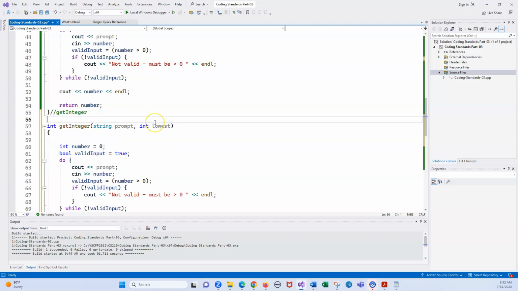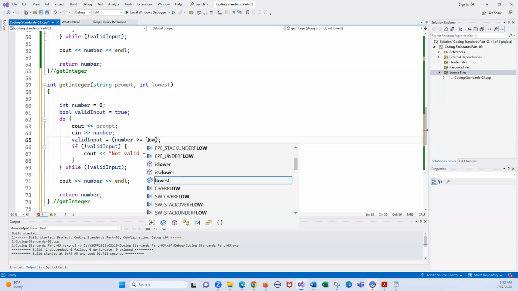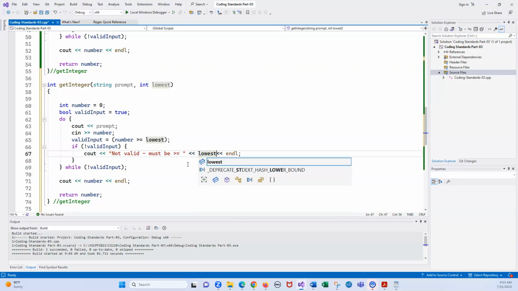All right, so now what we're doing here is instead of number is greater than 0, we're going to put number must be greater than or equal to the lowest. Notice I changed it to greater than or equal to the lowest because we're passing the lowest possible value in here. You could also write the function where it has to be greater than. So we can put it in here, not valid, must be greater than and equal to lowest.